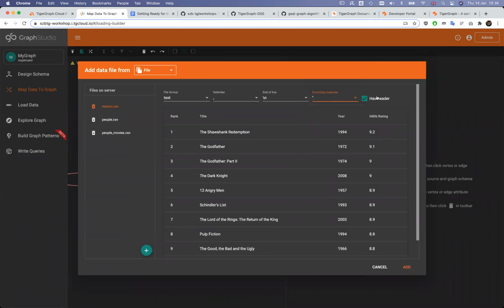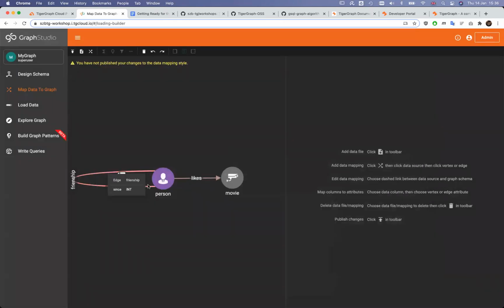The fifth option is to indicate whether the file has a header, if the first line contains some column headings, and this is the case here. Okay, so I add this file.